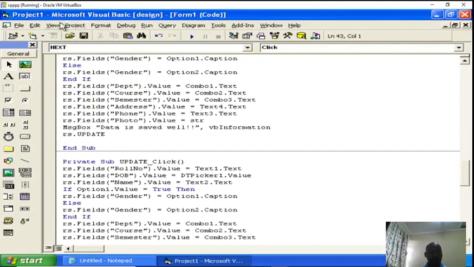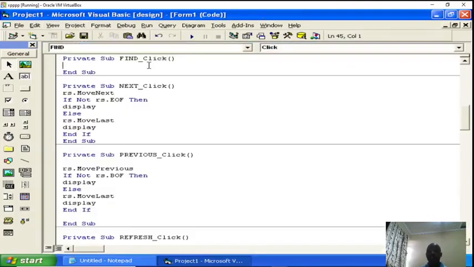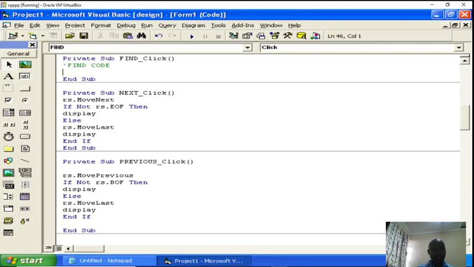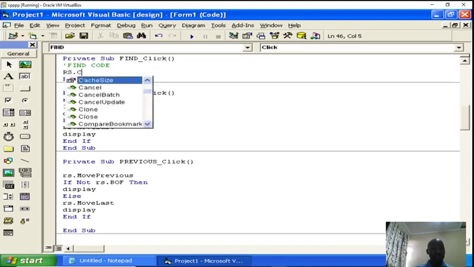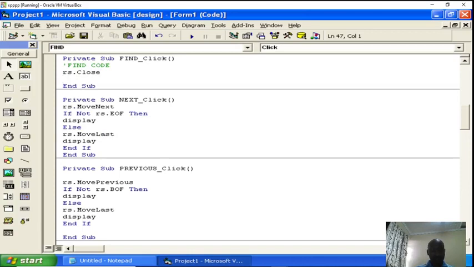We just stop our program, go to view, then object, then double click find. Therefore in the find we can just put a comment, find code. Remember that one is a comment, it will not be executed. Therefore the code we do is rs, it will cross the record source. Then just go to rs.open.